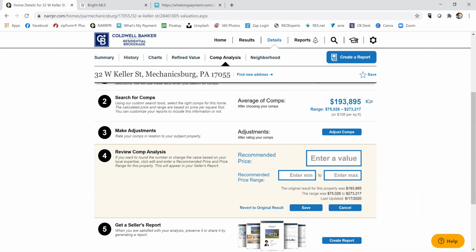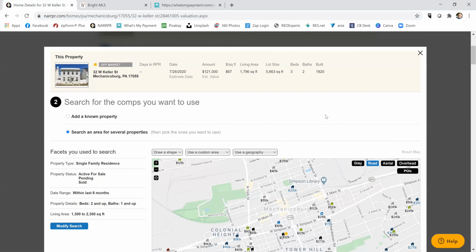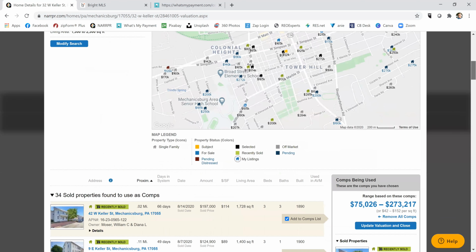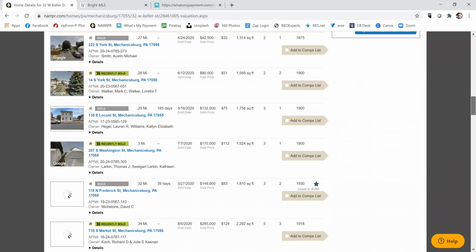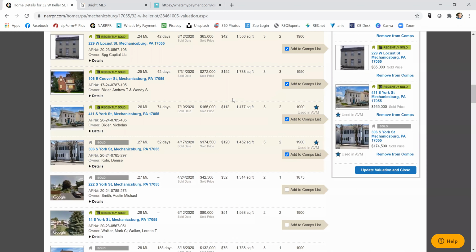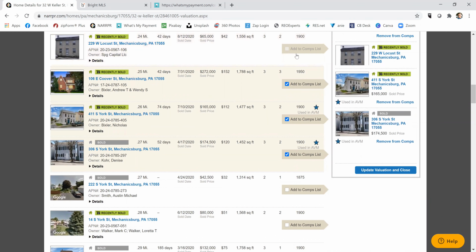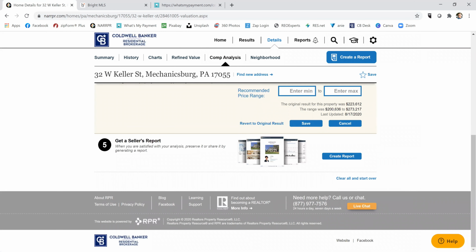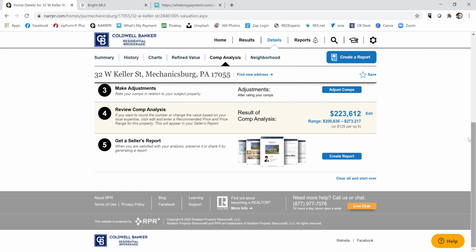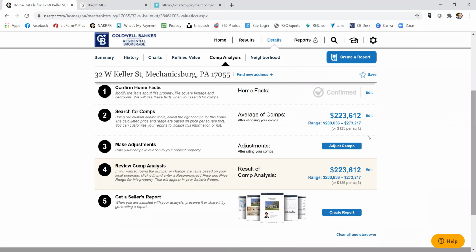You can also go back into your comps and edit them again if you want to take something out or add something different there. So let's just say we want to take that one out that was only 65,000, remove it, update, and close. And then you see there it bumps the average price up because we took that one out.